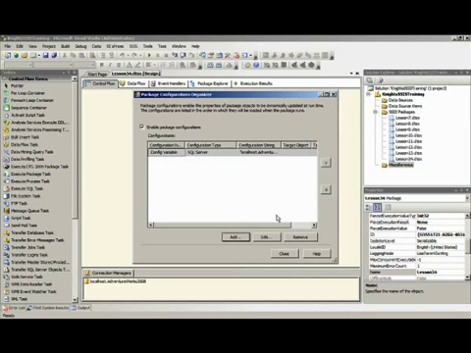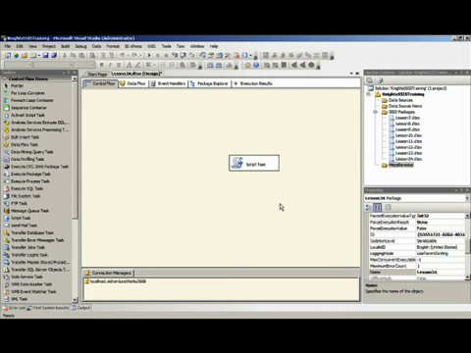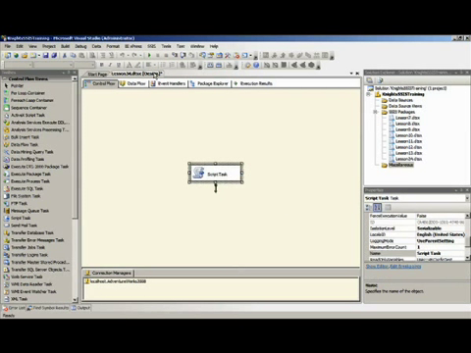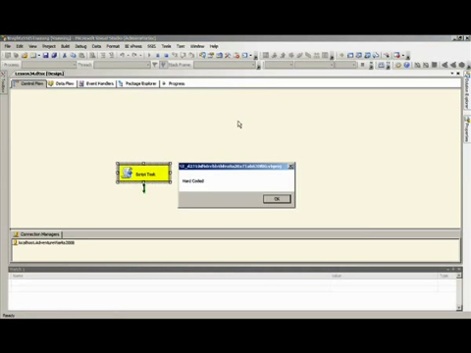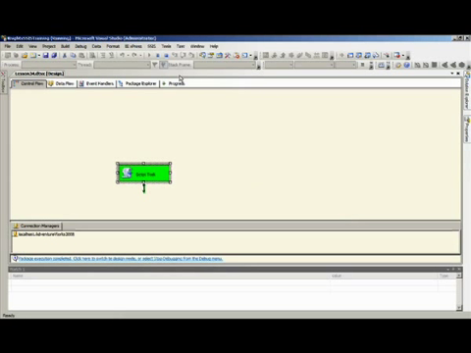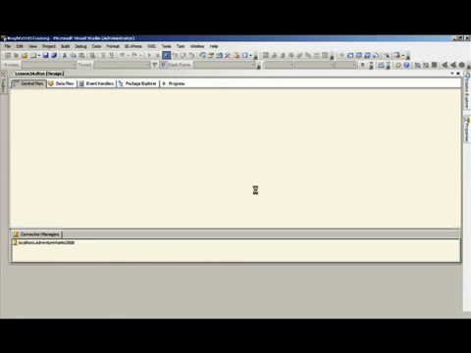Hit Close. Now when I run the package now, it's still going to say hard-coded. That's because I haven't changed the value inside of the configuration table. But this information is actually pulling from that configuration table. It's not using the value inside the variable in the package. So let's go to the table.